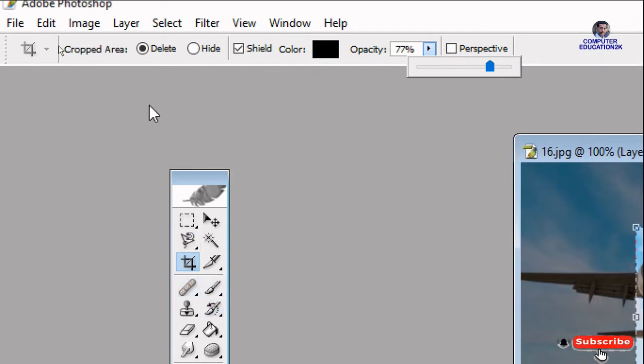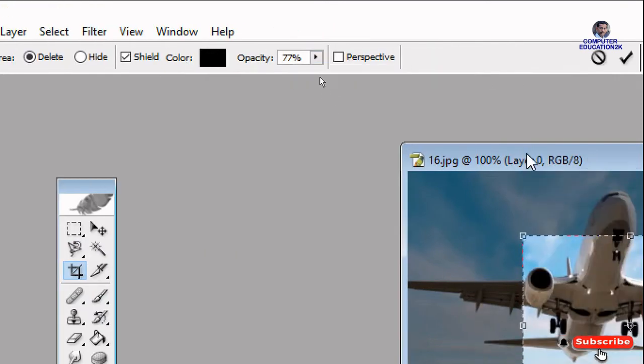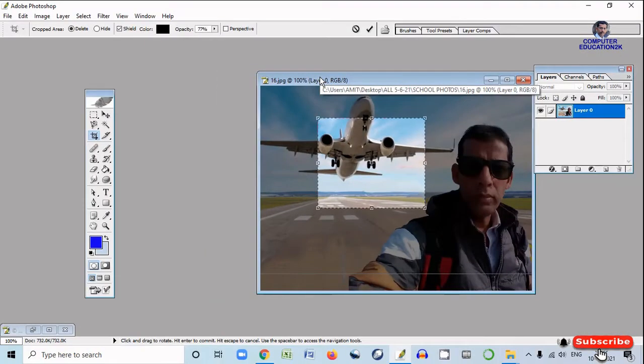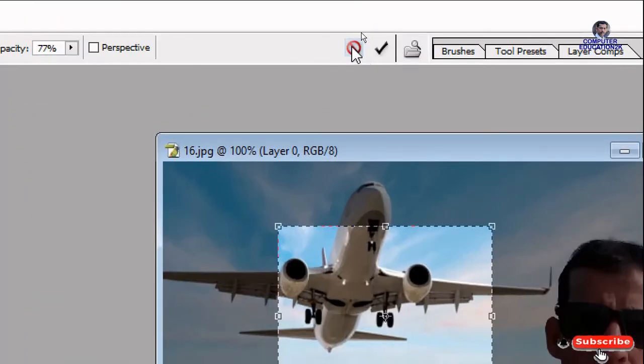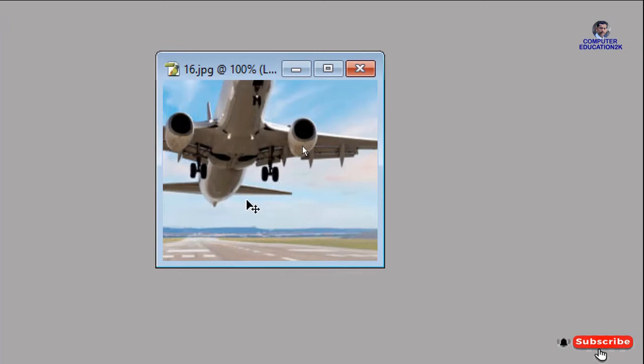Okay. Now as you know, the crop tool selects an area of an image and discards everything outside this area. So now to crop this portion, you just click on the tick sign. You can see the picture has been cropped. So you have seen the use of the crop tool.